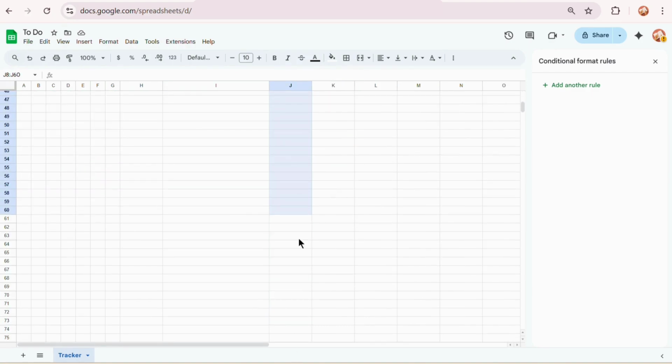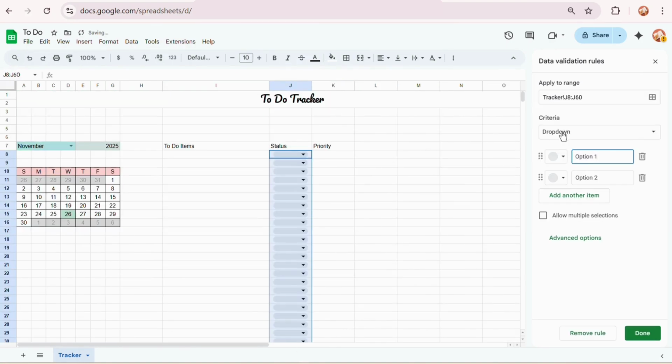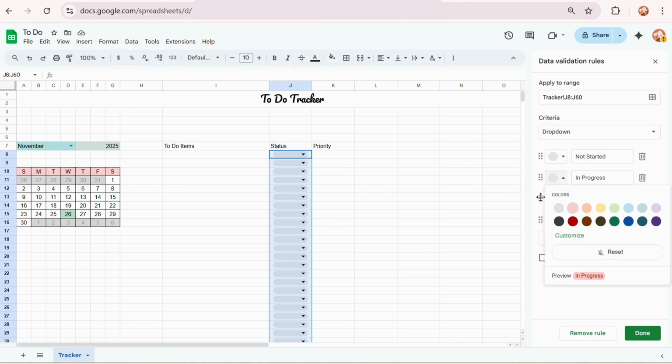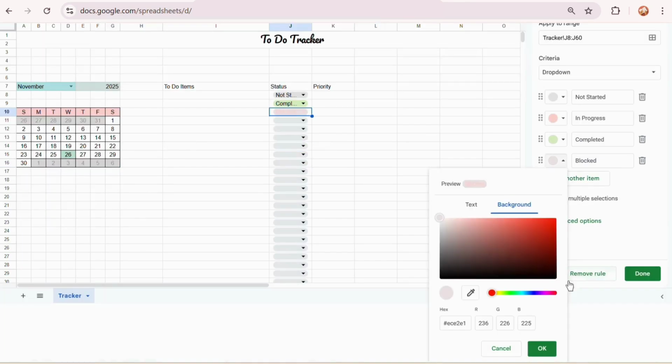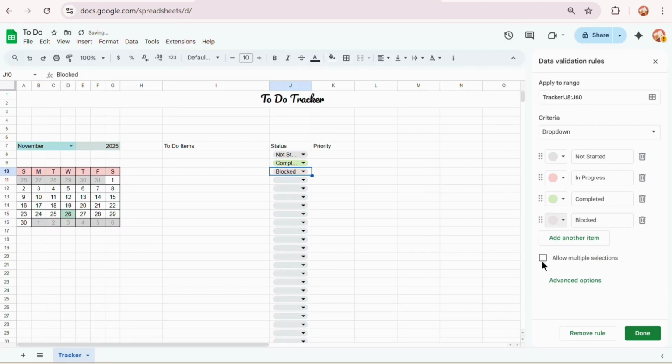Select these rows under status and we are going to add a drop down here which has not started, in progress, completed, and blocked status. You can select the colors according to your preference. And I like to change the text color to black.